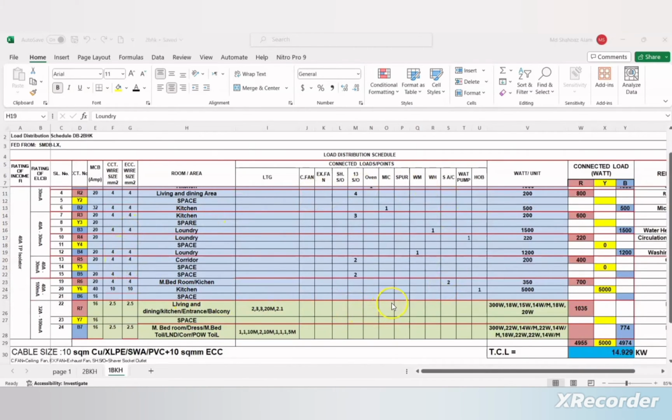After tabulating all the loads from the layout to the load schedule, we find that our load is balanced. On the R phase, it is 4,955. On the Y phase, it's 5,000. And on the B phase, 4,974. So it's a perfectly balanced DB. The total connected load is the sum of these three loads, and I divided by 1,000, so it came directly in kilowatts. Now we have the load per phase and the total connected load for that flat.